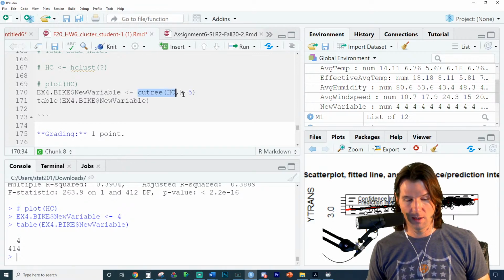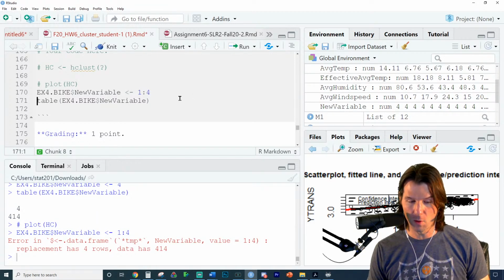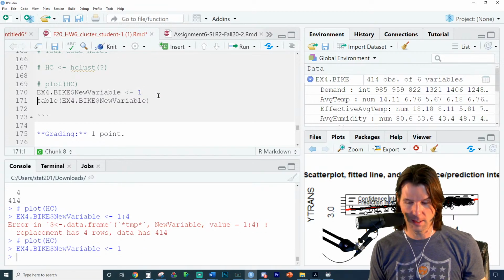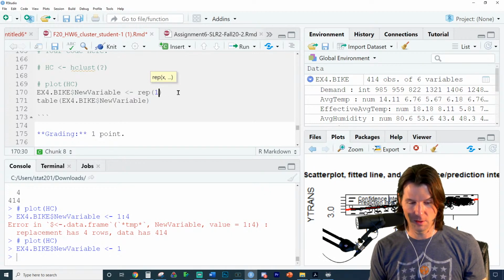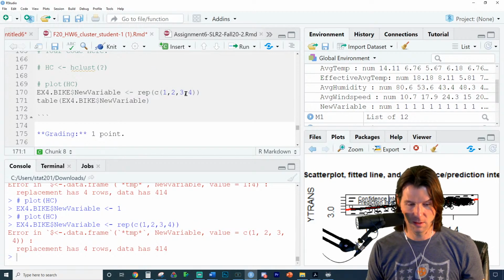Watch this. Let's go here to, I wonder if this will do it. No, that didn't do it. What if I do this? New variable. If I do that, it's all 1. Let's go rep 1, 2. Let's rep the vector 1, 2, 3, 4. Did that do it? Rep. Replacement has 4 rows. Yes. Oh, and it has 1440.